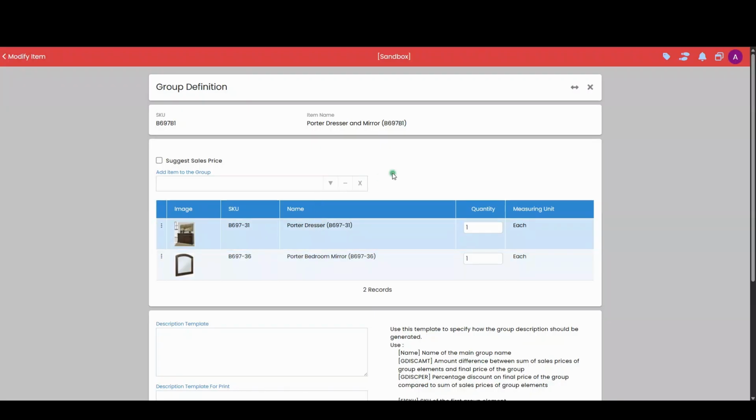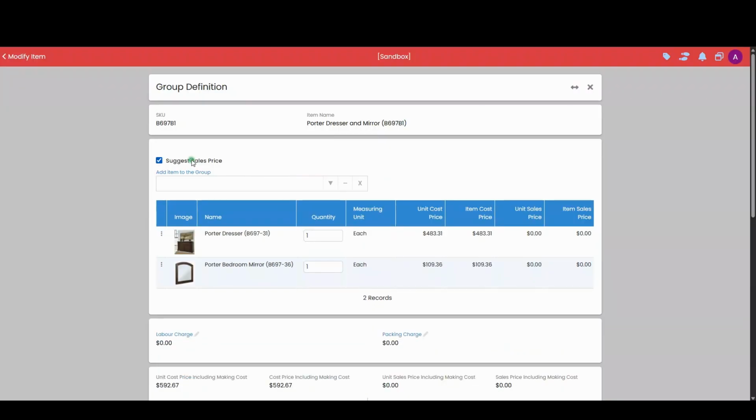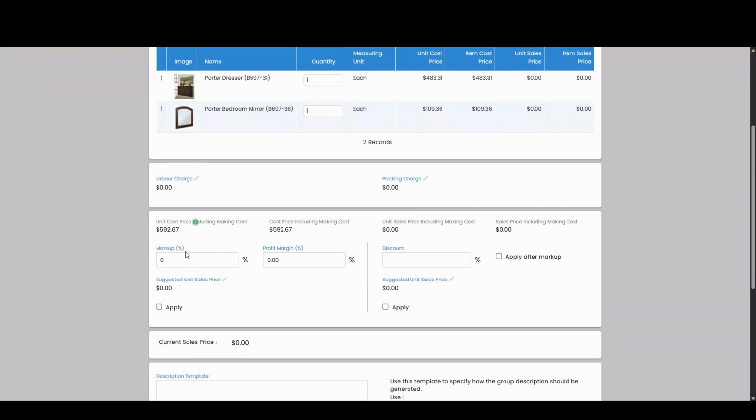What we can do from here is click this checkbox to suggest a sales price. What this will do is give you two different sections to derive your sales price for this group. We can either do it per the cost of the item, or we can derive its sales price from its unit sales price, including the making cost there. So I'm going to be using the cost.